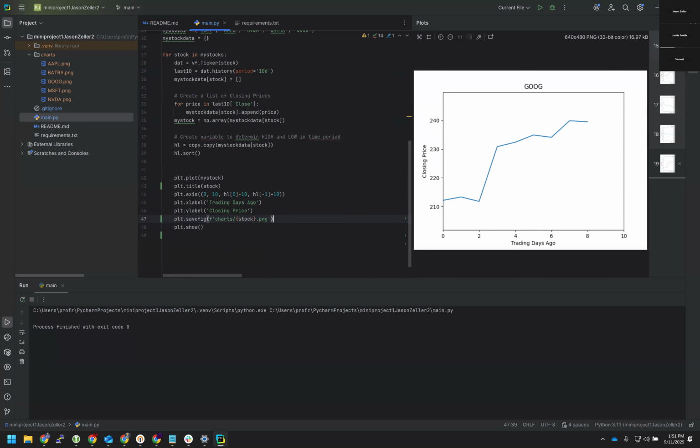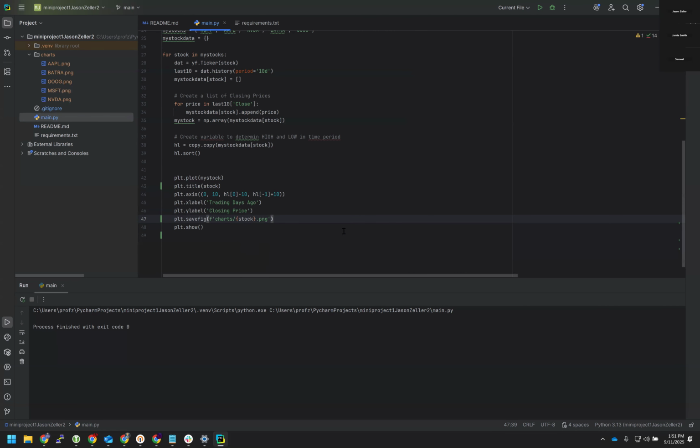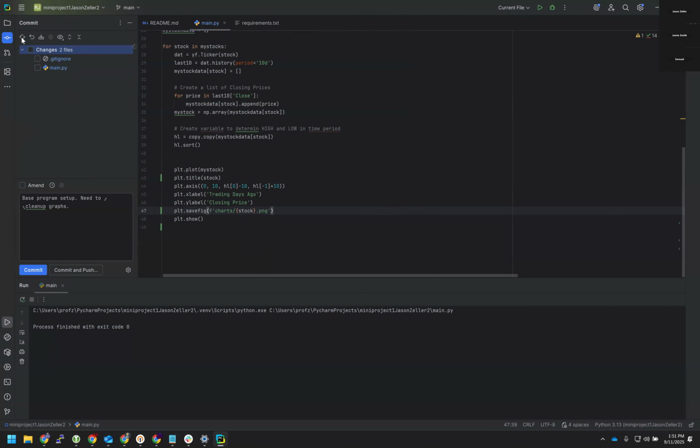Let's pull back up our main. Let's close our plots out here. Make sure that's all clean. This looks good. So now let's go into our commit and we will update this last little piece. Again, we could use the AI to generate it for us if we wanted to, or we could comment ourselves. So it'd be something like: added charts folder and put in .gitignore, added feature to save plots as a PNG.